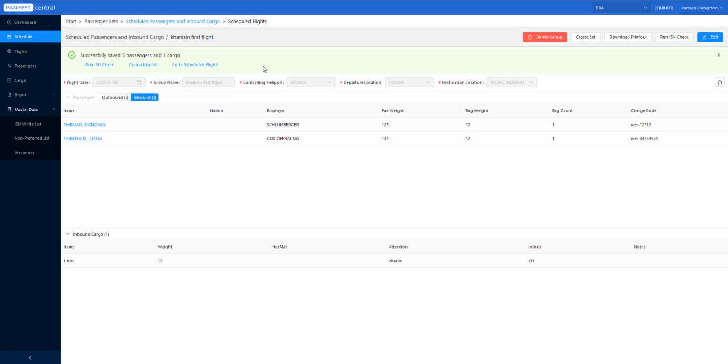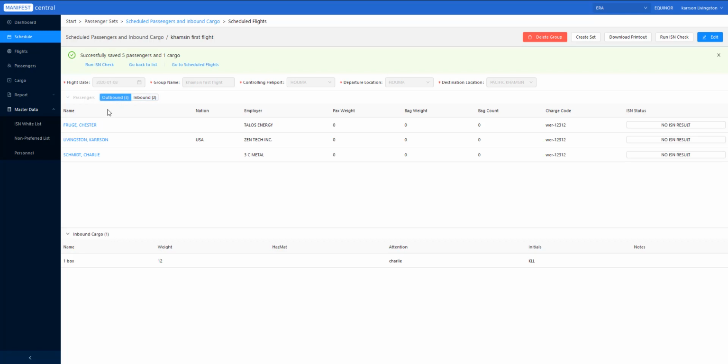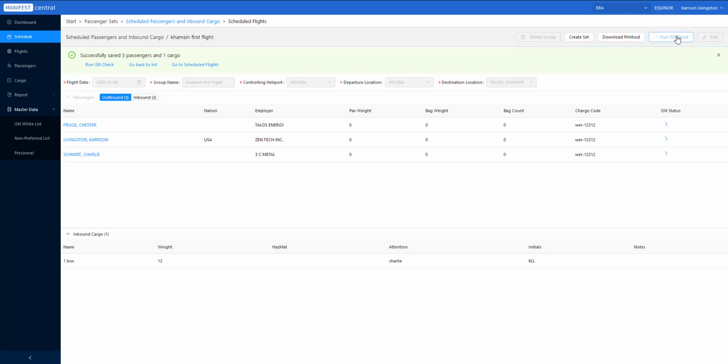And now we have a schedule waiting for the 8th going to the Khamsin from Homa. Now from this page we actually have a few tools. So if we select outbound passengers, we'll see all passengers that are outbound on this schedule. If we click the Run ISN Check button, this will run an ISN check for all the passengers that are going to this facility and give you the information that they're going to have when they go to the facility.